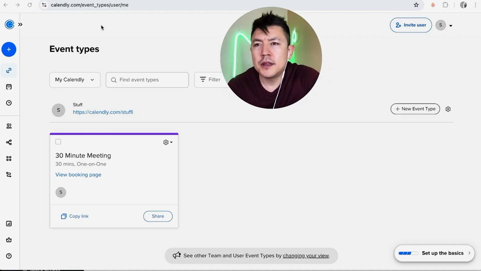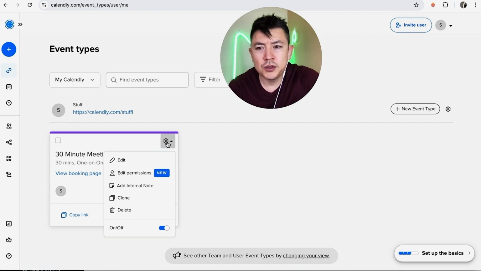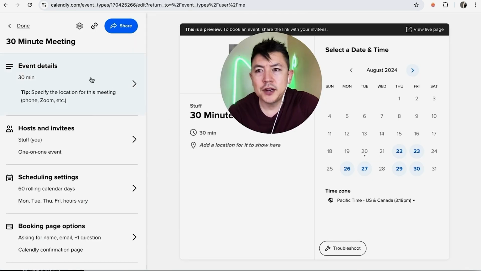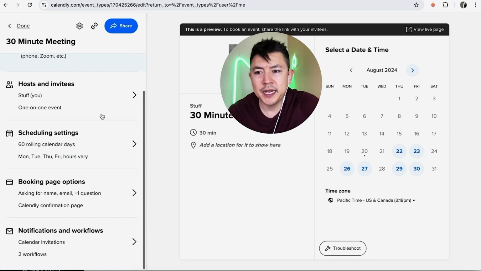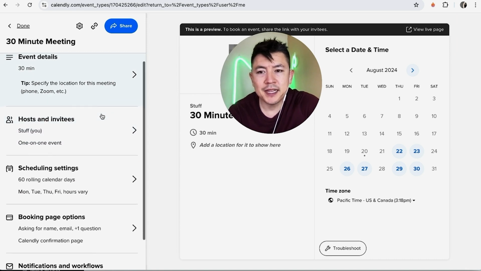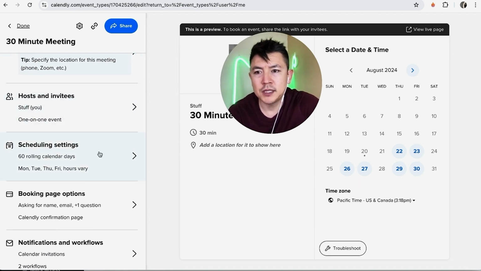So here I am on the home screen of my Calendly. So first off, if you just want to change the time zone that's displayed for your attendees for a particular meeting, all you're going to do is find the meeting. So for example, I just have this one right here. Click on this little gear icon. Once you do that, you want to click on edit. Okay, once you do that, you're going to see these different options for your meeting inside Calendly. However, to update the display time zone, click on this one here called schedule settings.